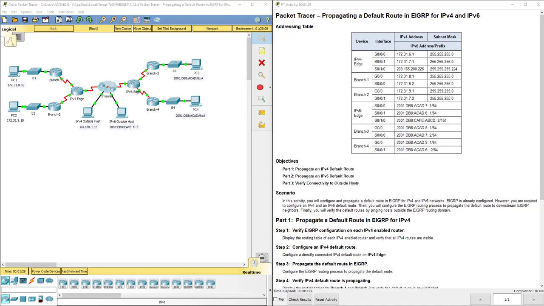Hello everyone. This video walks through completing packet tracer assignment 7.1.3.4, propagating a default route in EIGRP for IP version 4 and IP version 6. This packet tracer assignment is a part of the Cisco R&S Scaling Networks version 6 curriculum.